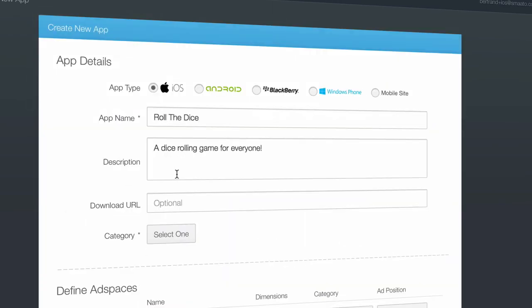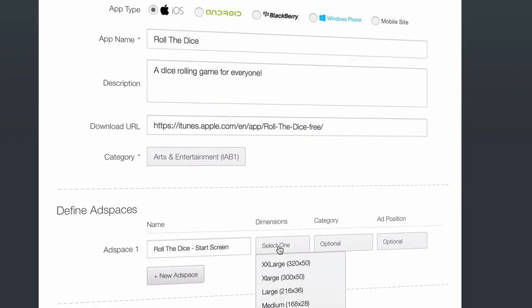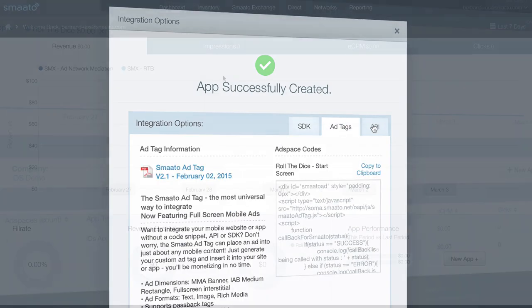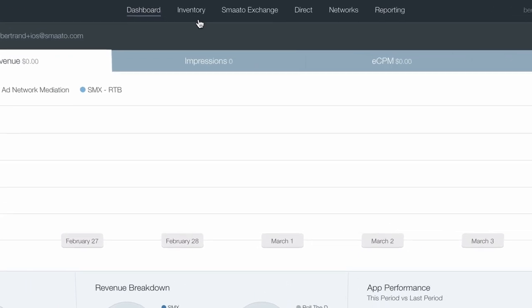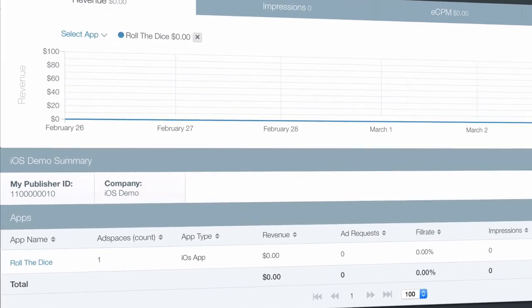Creating initial inventory in SPX is very easy. With our quick setup, you'll be up and running in minutes. If you're looking to add more inventory into your SPX account or to modify your setup, head over to the Inventory tab. You'll see all the inventory that you've previously created sorted by apps.